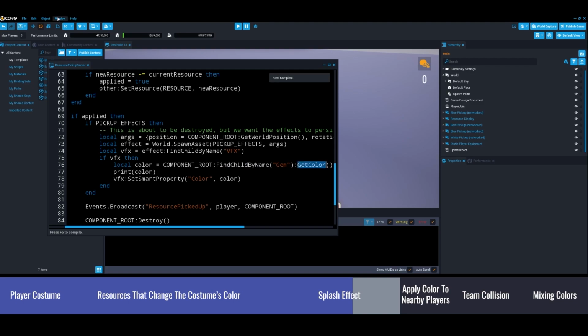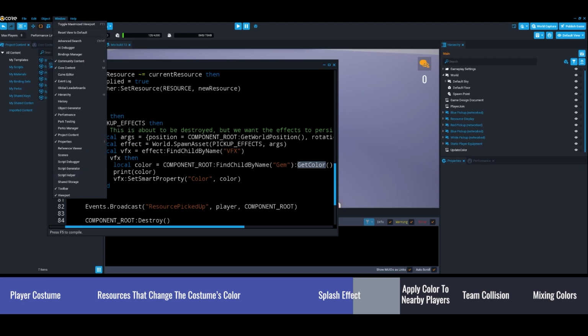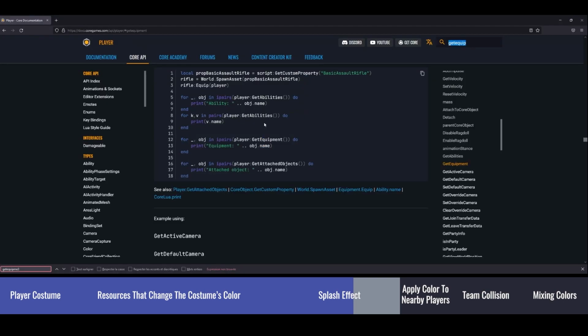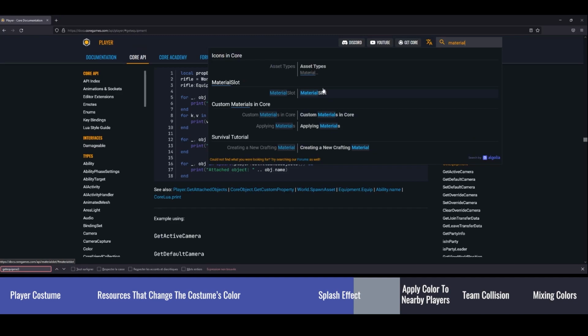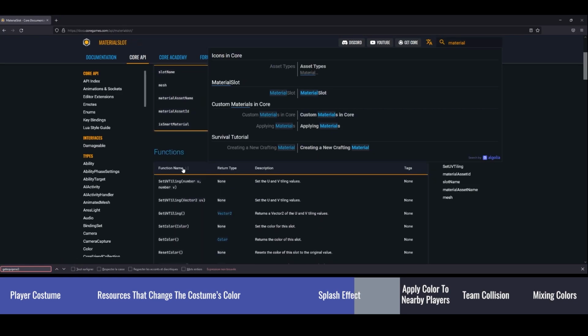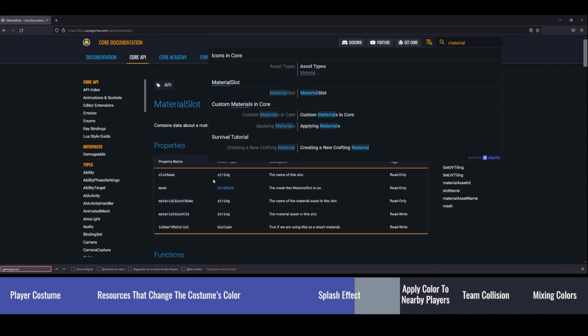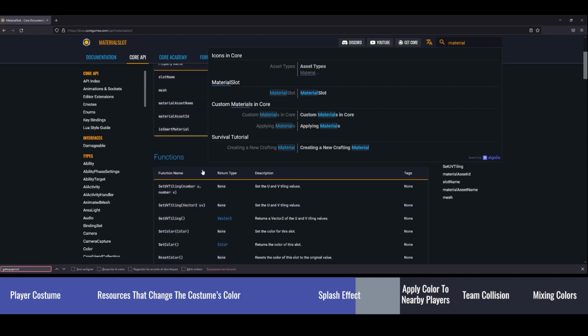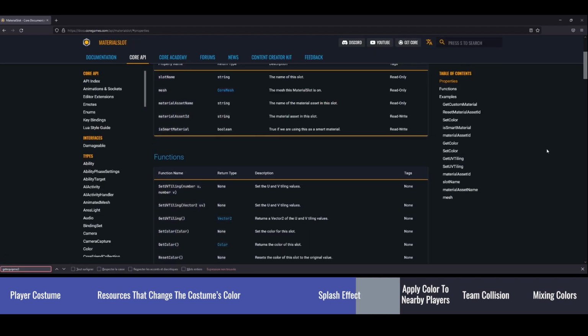Oh yeah, maybe I should look at the material and then look at the color. Material slot. And so this will... Let's just look at the example.